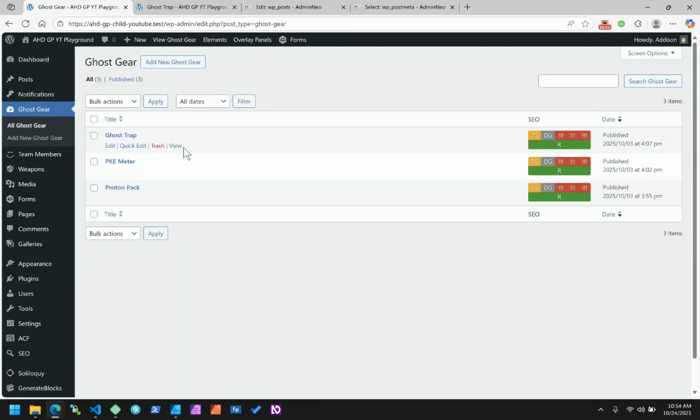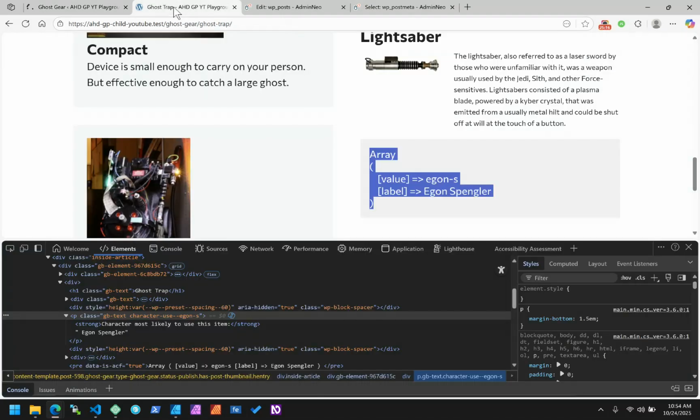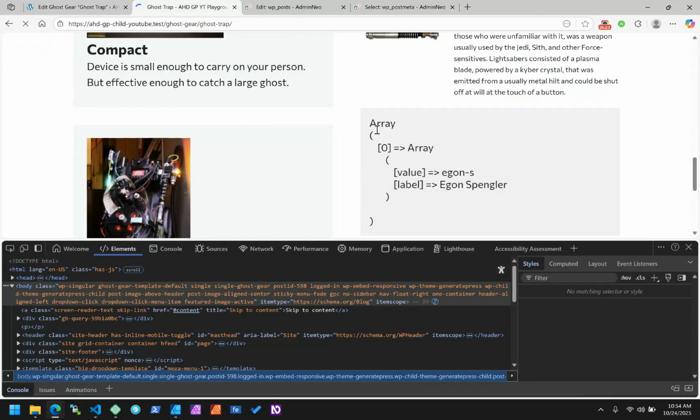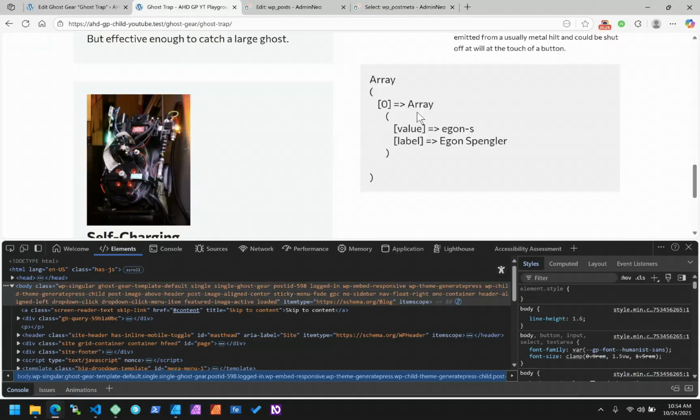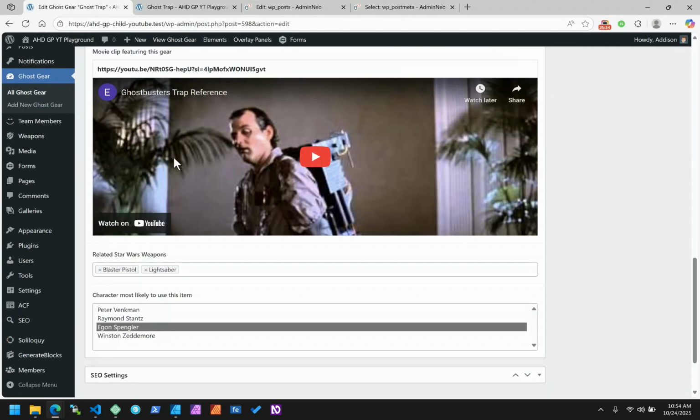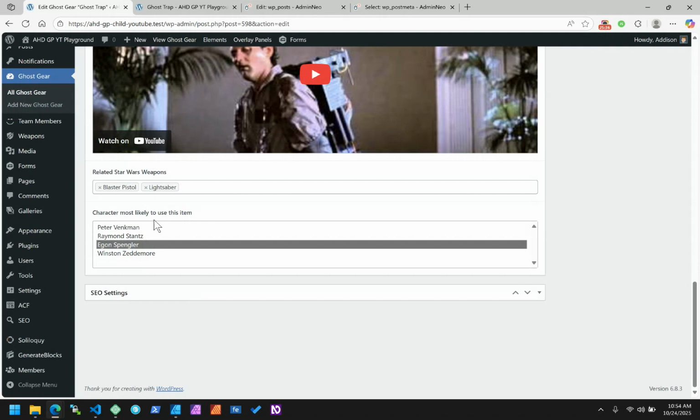Ghost gear. Okay, so we changed that. Changed it. Does it already affect it? Oh, it did change it. Okay. So now we have a different type of array. It still has the value in it. Look at that. Okay.